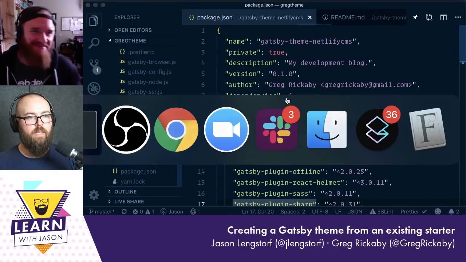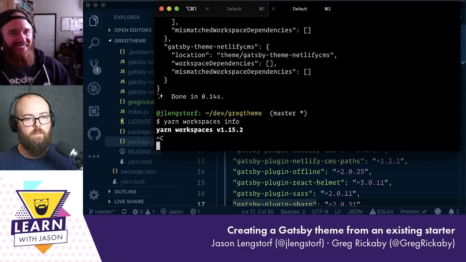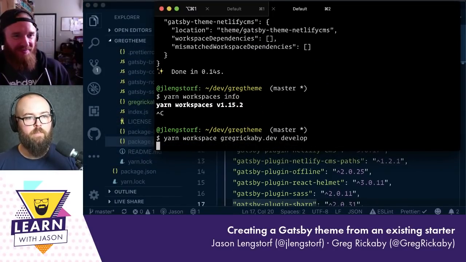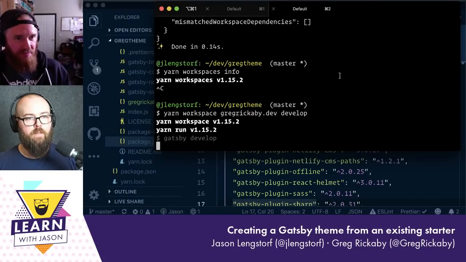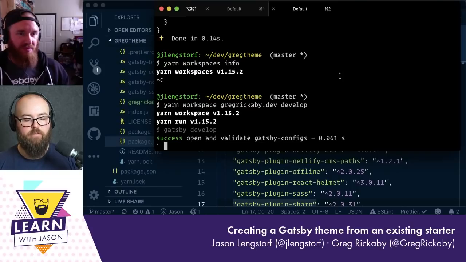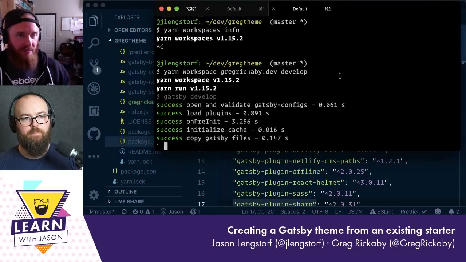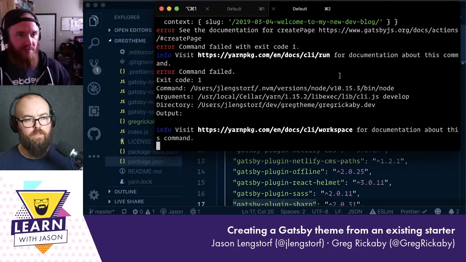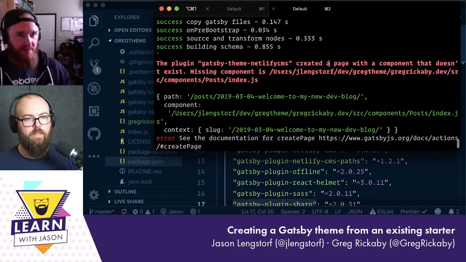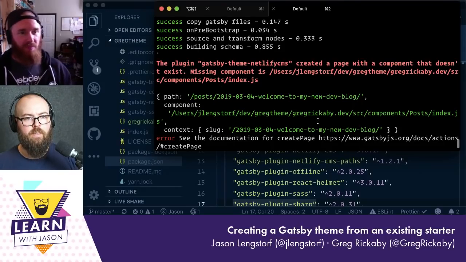So now that we've got that, we can run, nope, that's the wrong command. Let's do the develop again. And now it's actually going to find it. Now we should start getting actual errors because we'll have a couple of things with path resolution and a couple of other things that I wanted to look at. So: created a page with a component that doesn't exist. That's what we expected.